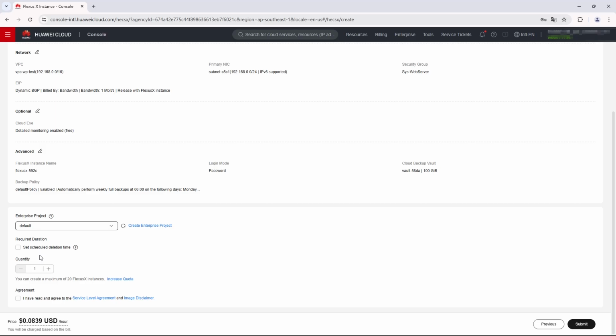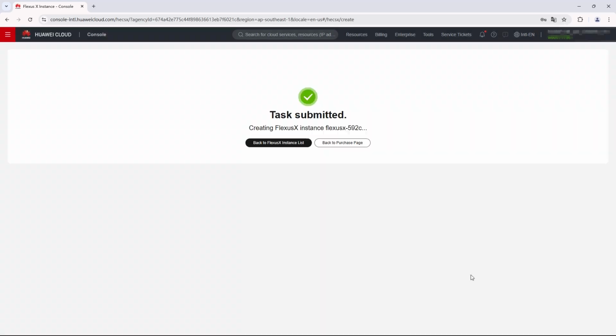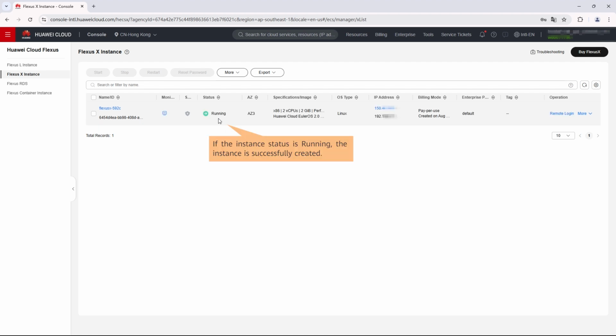Set the number of Flexus X instances to be purchased. You can purchase them in a batch. Read and agree to the agreement and disclaimer. Click Submit and complete the payment if needed. Click back to Flexus X instance list. If the instance status is running, the instance is successfully created.